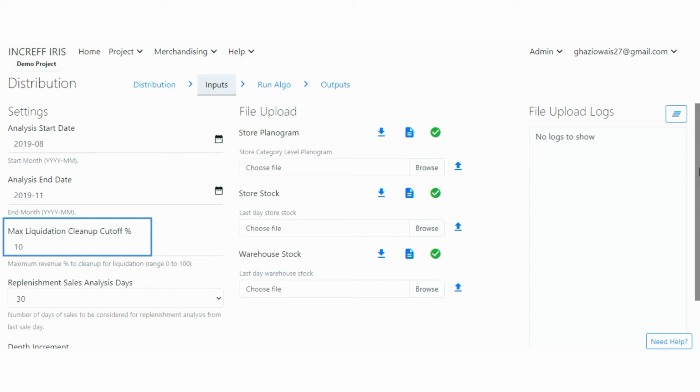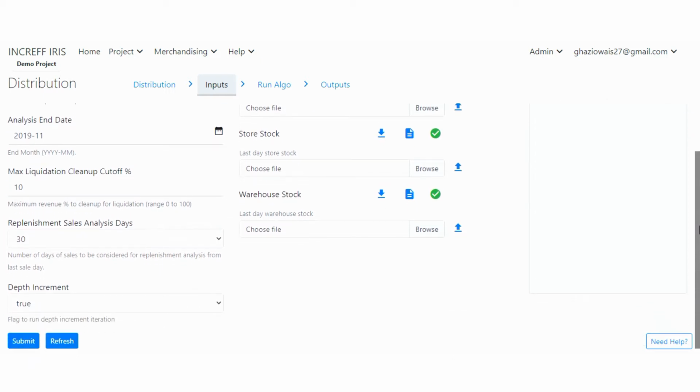Liquidation cleanup removes sales spikes due to excessive discounting. With depth increment, you can send more than one size set of a style to a store when required. This can be used to maintain higher stock cover during high sales events like Christmas, end-of-season sales, etc.